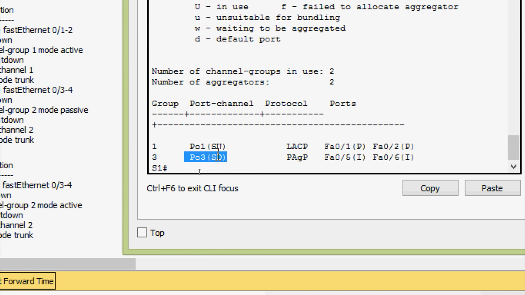Now this port channel is down because we have to configure the other side. Protocol, here we can see it's PAgP, and here we can see the ports FA0/5 and FA0/6, and here we can see the flag, it's now I.